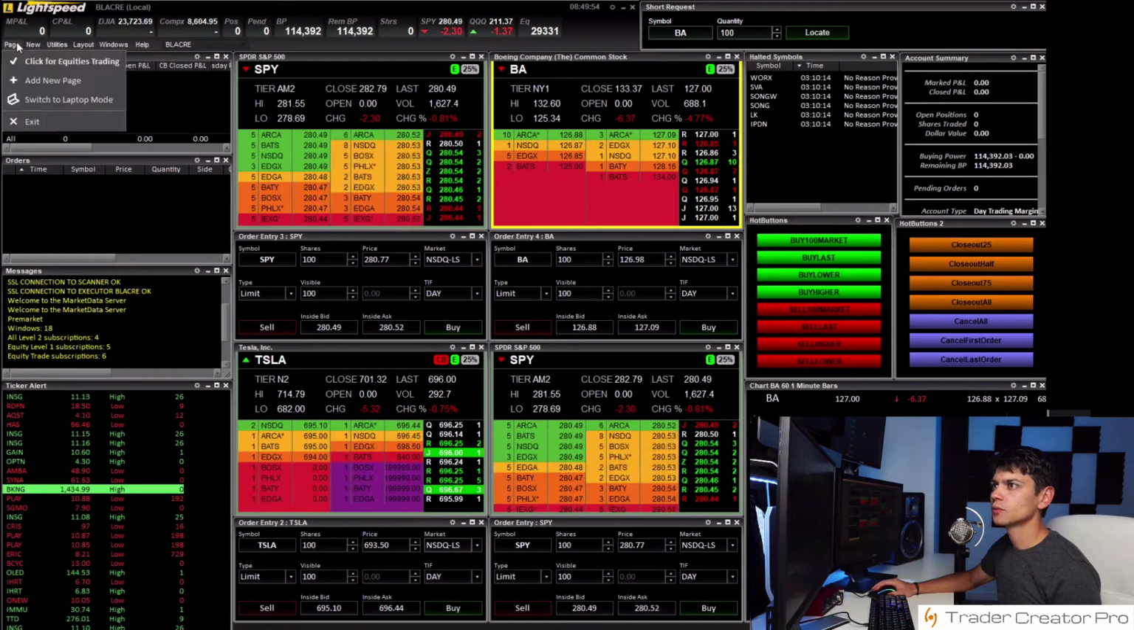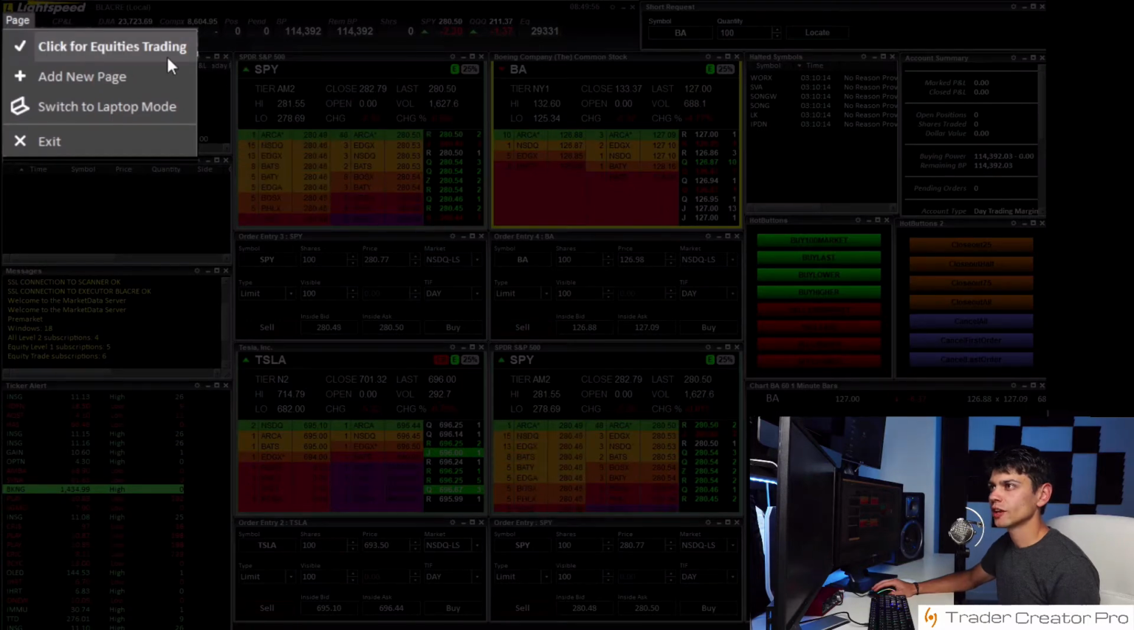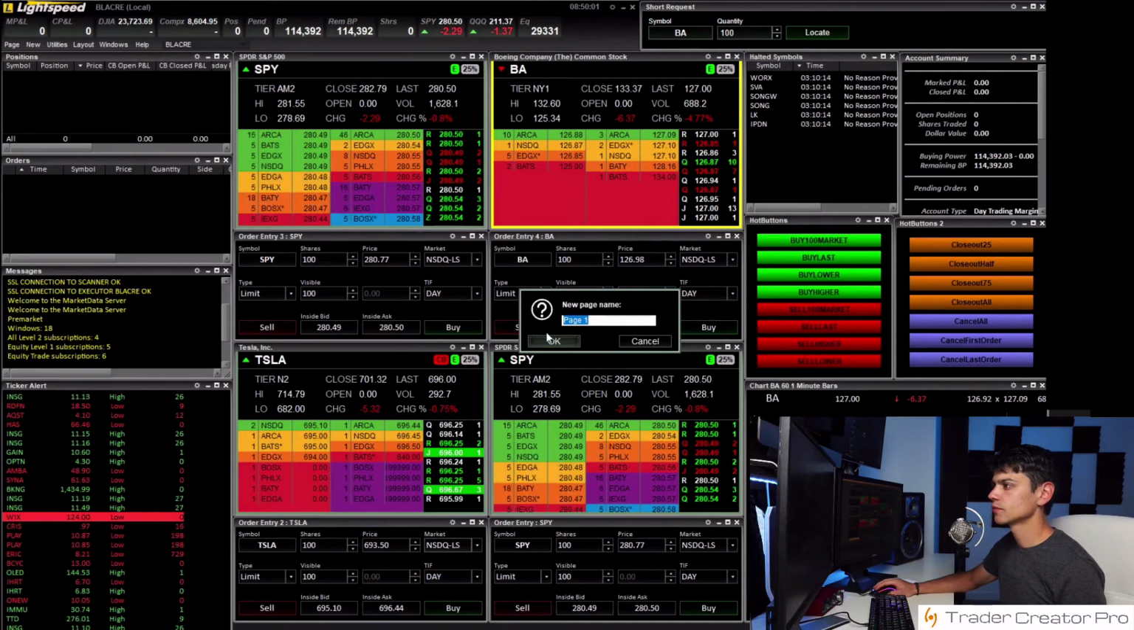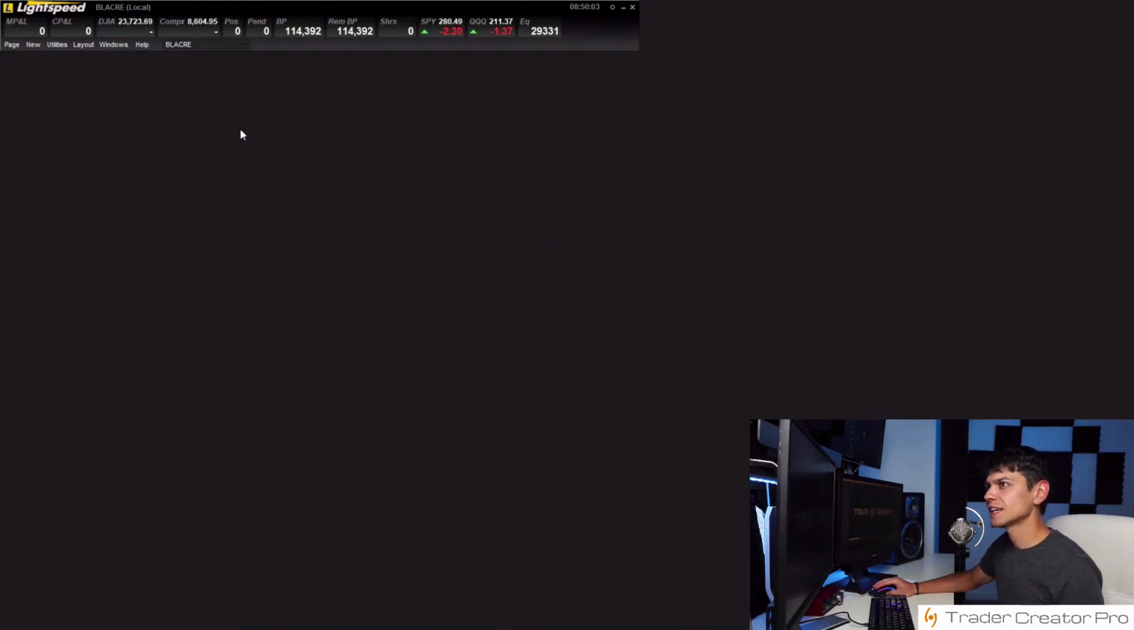Up here in the top left, we click page, and this page is called the equities trading page. If I want to create a new page, I click add new page here, hit OK. And now we have a clean slate to be able to put in whatever windows we want. Come up here and hit new.